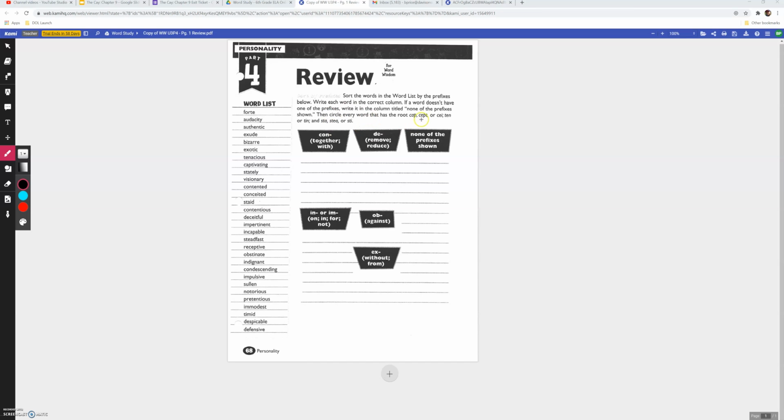And that's going to be the second part of the assignment. The first part of the assignment is to just place all the words in the column based on their prefix. So the prefix is that chunk that begins a word. Let's do the first several of these together. So I'm going to get my text box open. We're going to look at here.